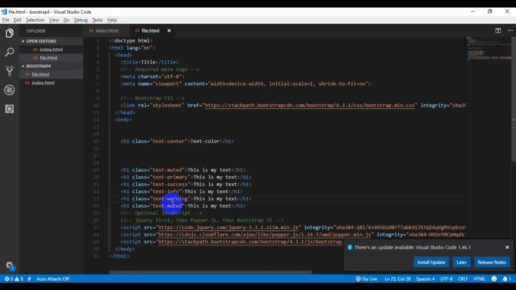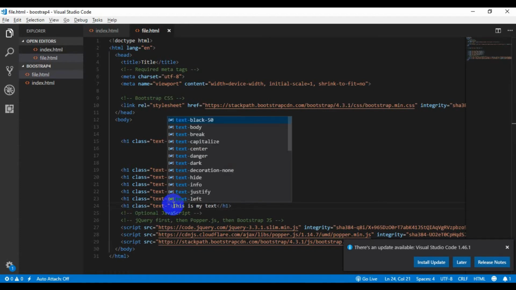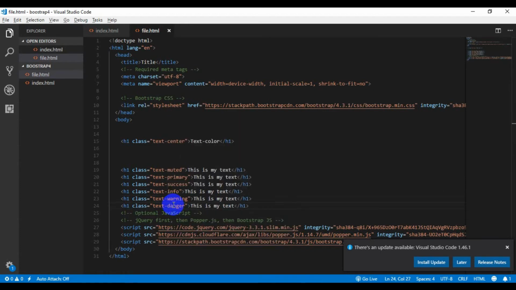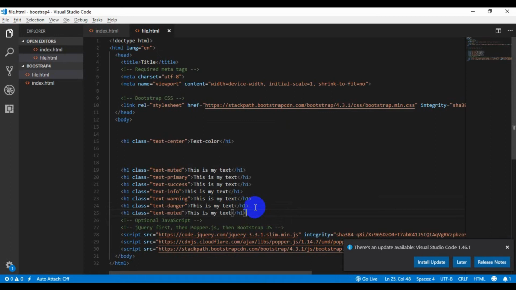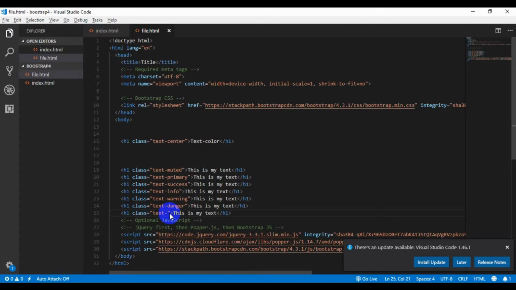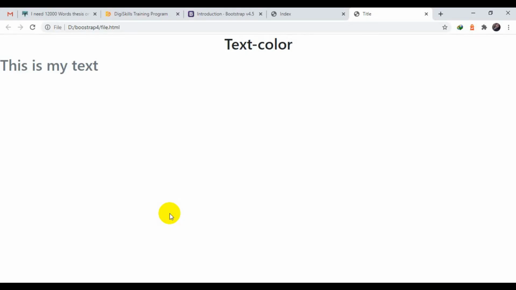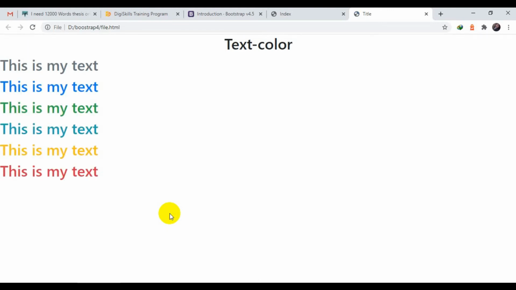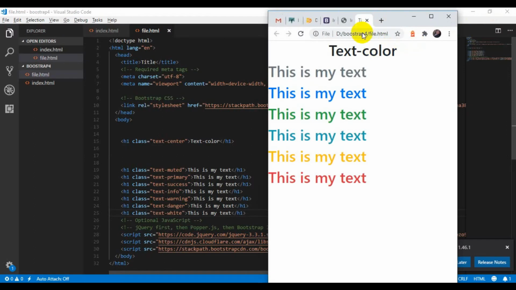Look out, text-danger, and again I'm going to copy this, text-white, okay. Just go to the browser and refresh with Control F5. Look out, the following color has been changed: the first one, the second one, the third one, and the fourth one, okay. I'm going to show you first.